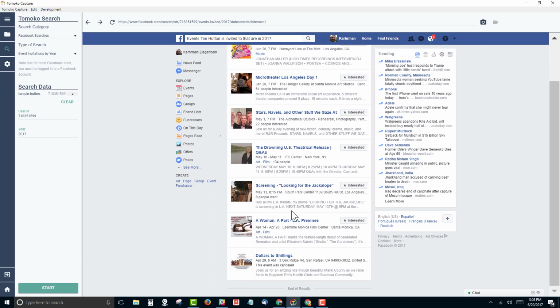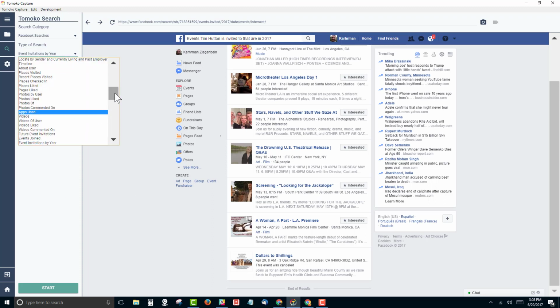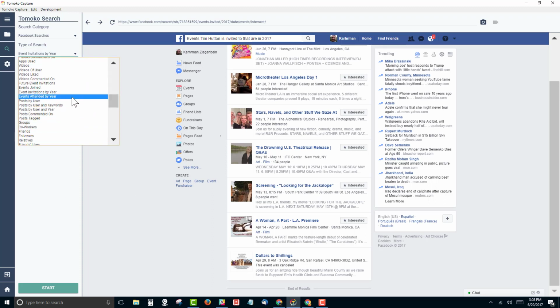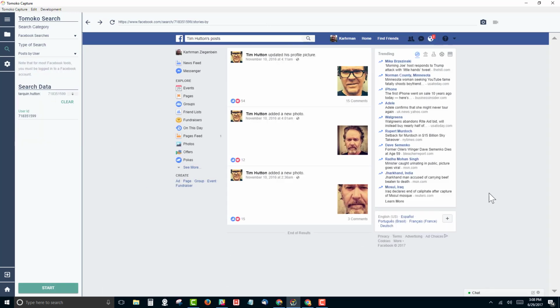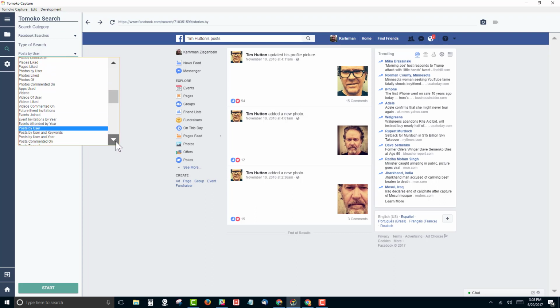We'll want to look, of course, for the smaller ones. So screening, looking for the jackalope. Now we did this. We looked at the invitations. Now let's look at posts by user. There were not many posts, but here you see them. It's usually updated photo, edit new photo, and then another one. Here, of course, you can click on this and then see who actually commented on, if this is somebody you're looking for. So post by users didn't give us a lot, actually.